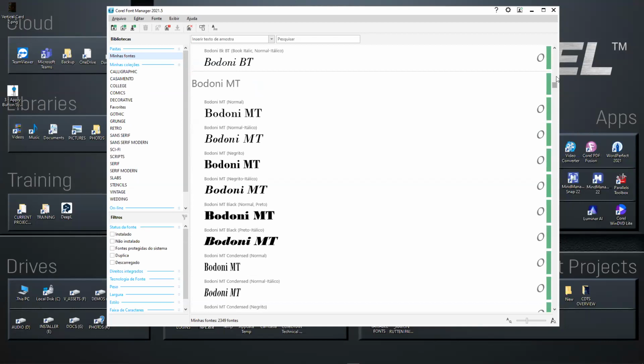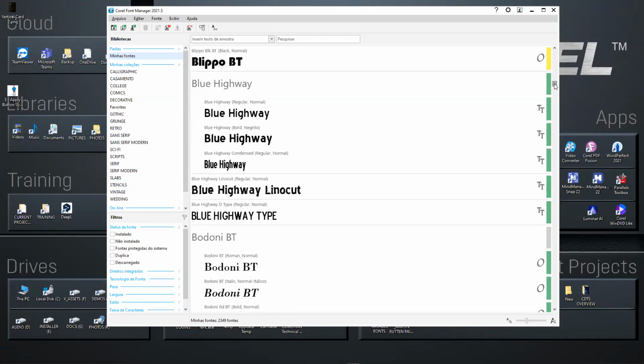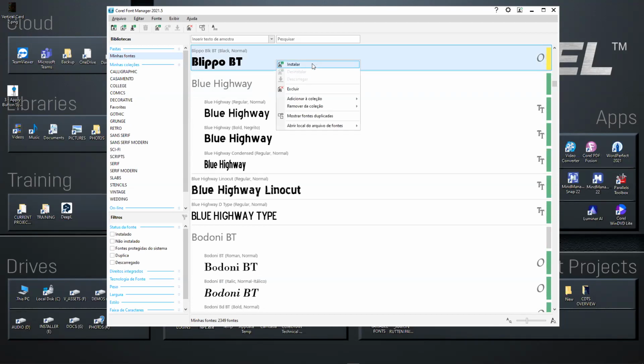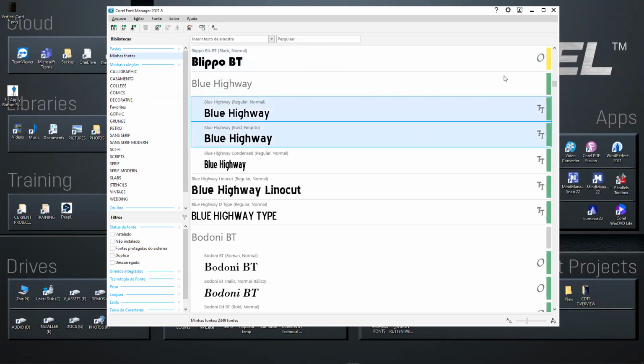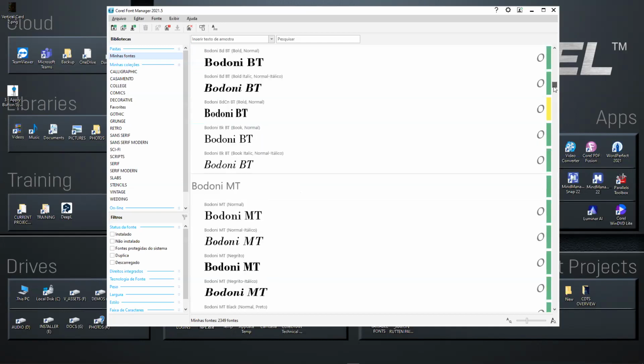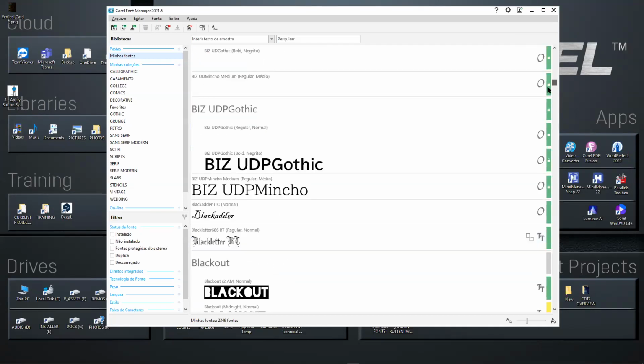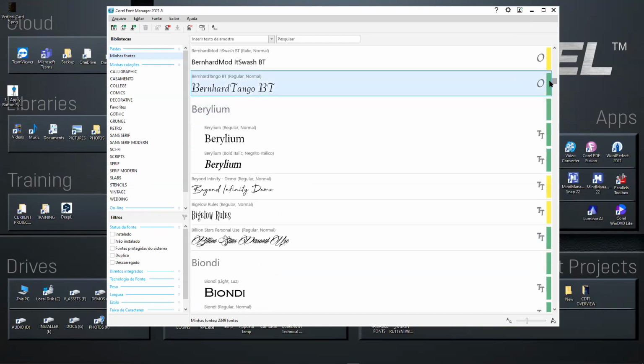Anything that is marked yellow is not yet installed, so I can go into here and install the font. And anything with a lock, like this, is a protected system font. So I can also have filters here to filter my fonts, and I can create font collections.